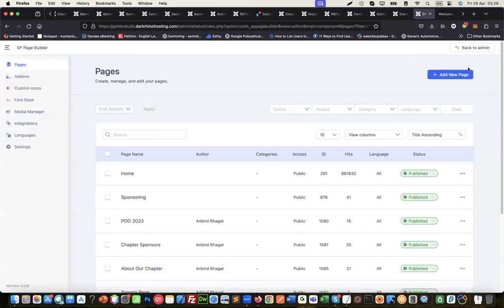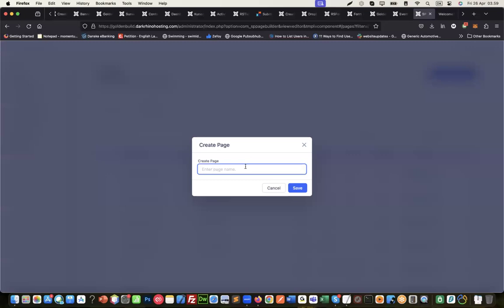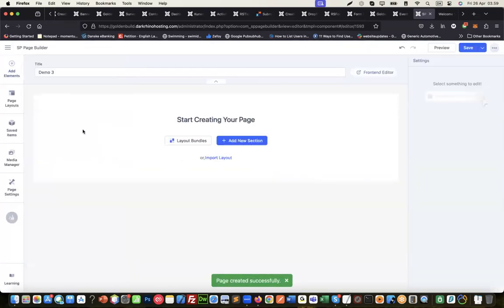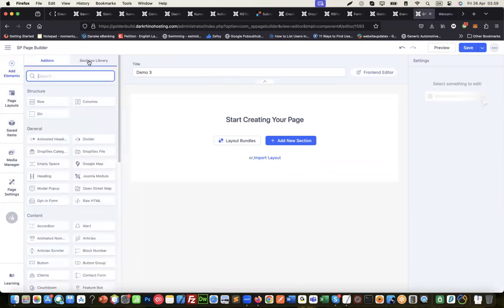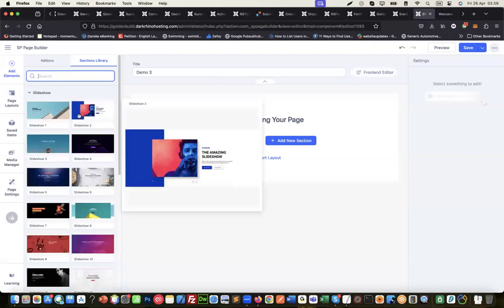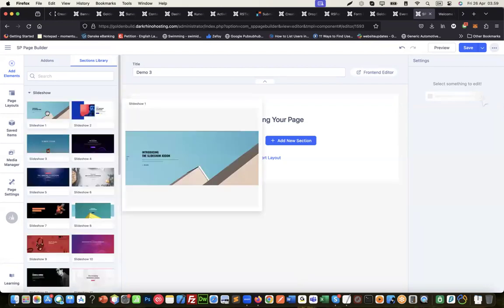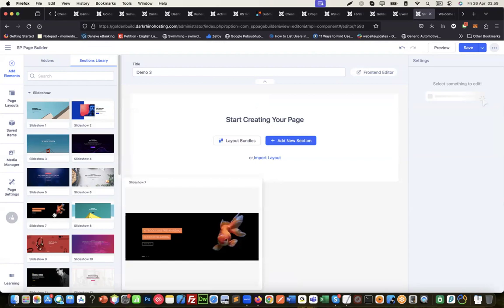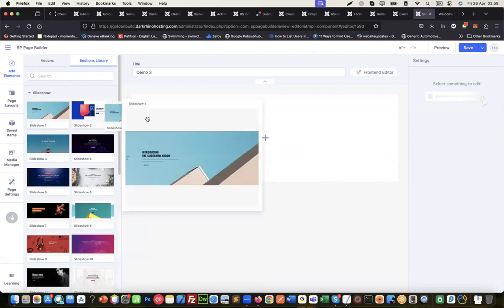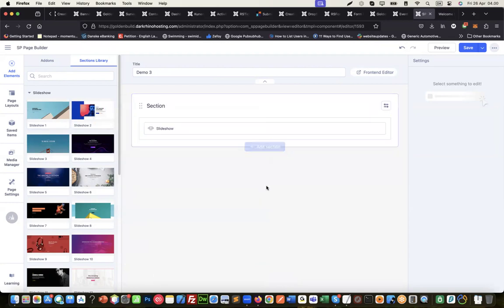And another interesting way is to use ready-made sections. So let's say I would like to create a new page, but each section I would like to use a pre-made section. So I would go to, let's say, sections library, and we have all these sections. So we have all the slideshow, hero, features, and all of these different types of content that we can use. So let's say I would like to add a slideshow that would look like this. So just drag it and drop it here.